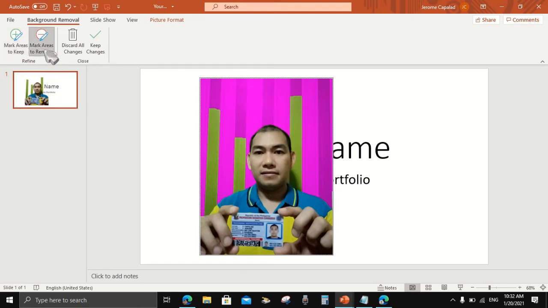So next, I want to mark the areas that I want to remove. So this doesn't have a purple highlight, so it means that it will still be seen. So I need to put a line there so that the computer will know that I don't want to see that on my presentation. Okay, just drag it. Okay, so I think it is clean. It's clear now. By the way, this one, I don't want to see this also.